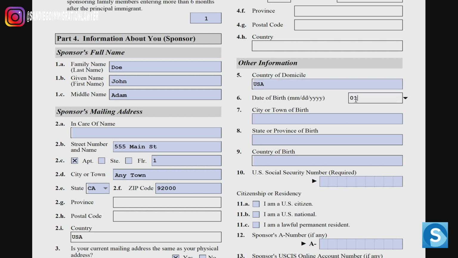And then you want to put the sponsor's birth date. John happens to have the same birth date as Jane, just a different year. He's a little bit older. And he was born in Anytown. So we're going to put John's social security number in here. We cannot leave that blank, so we have to put that in there whether we want to or not.